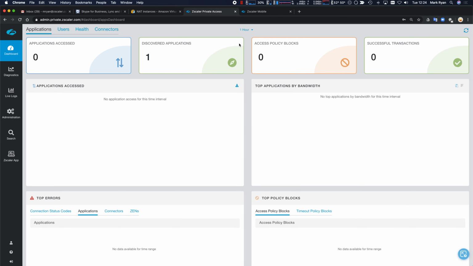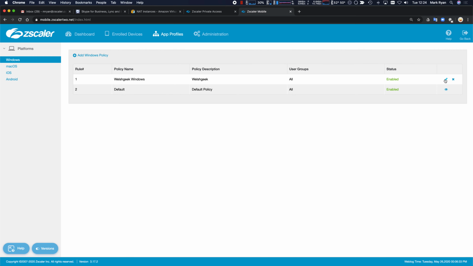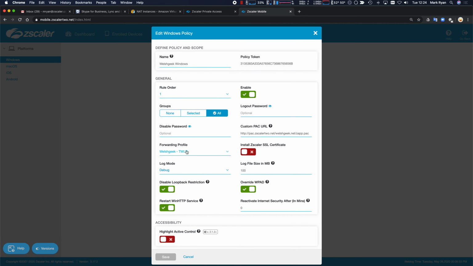So let's come across here and go to my application profile and make a change here. And we want to move from tunnel with local proxy mode to tunnel mode and click save.